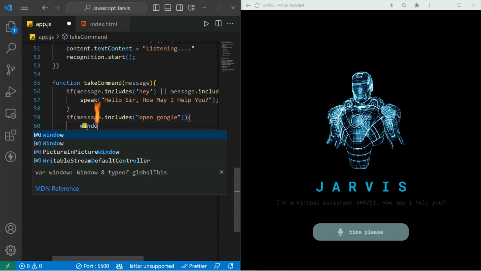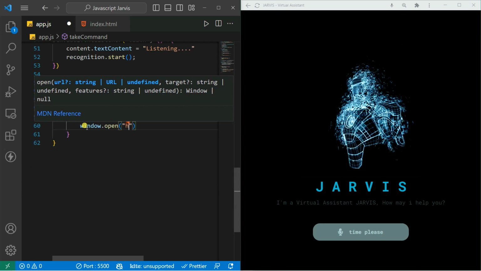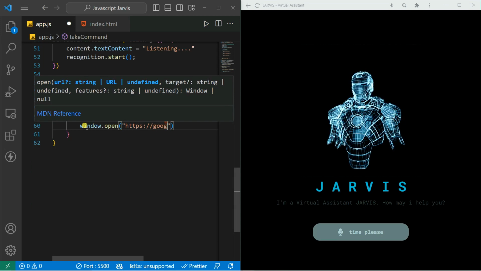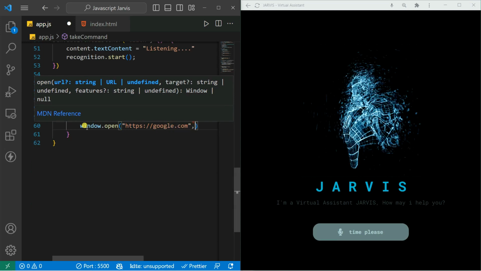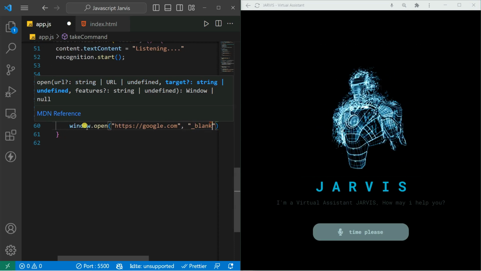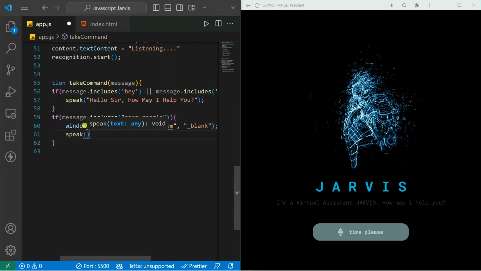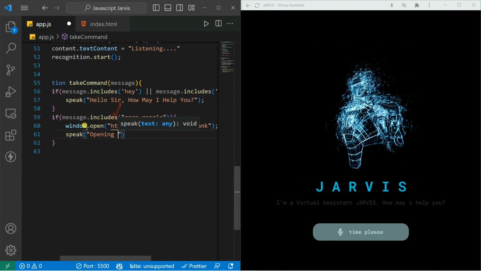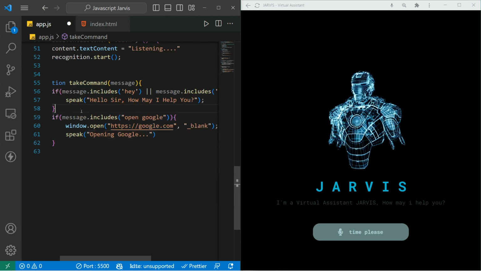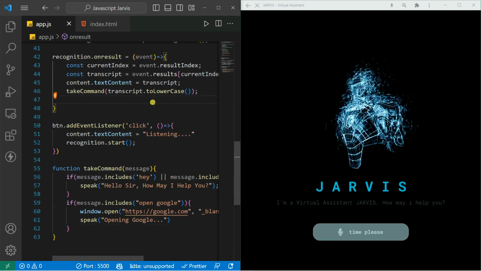So it will be opening, let's say window dot open, and I have to pass here my https colon, and let's say google.com, and let's say make it as a blank. Okay, and let's say I also speak it that opening Google, like that. Opening Google. Okay, now let's try this out. Okay, fine. Now let's save it.